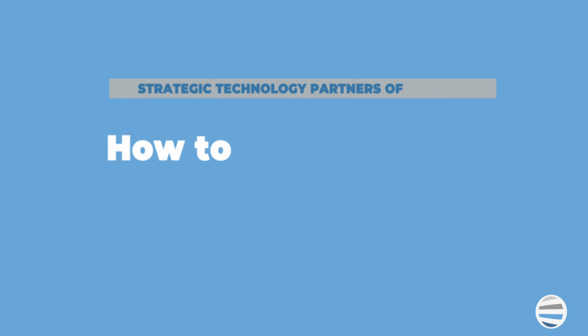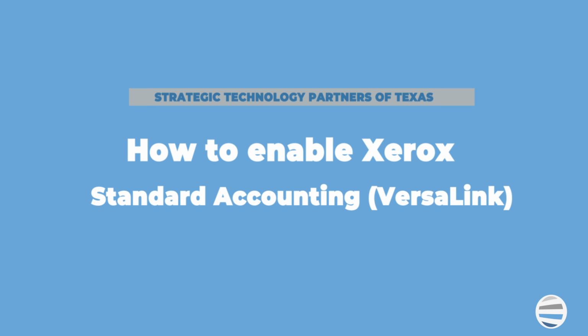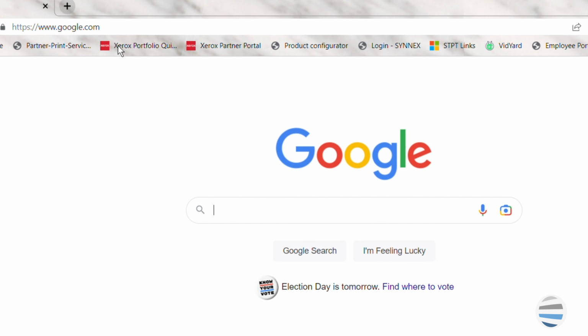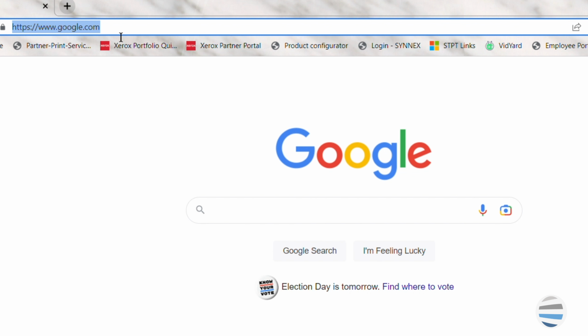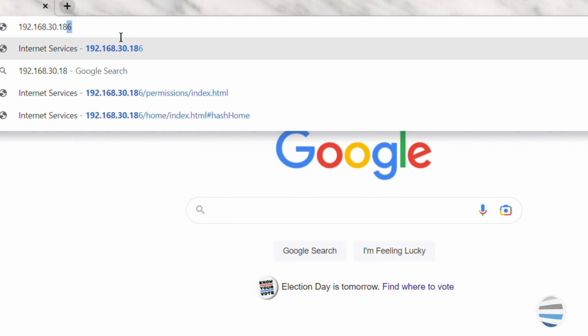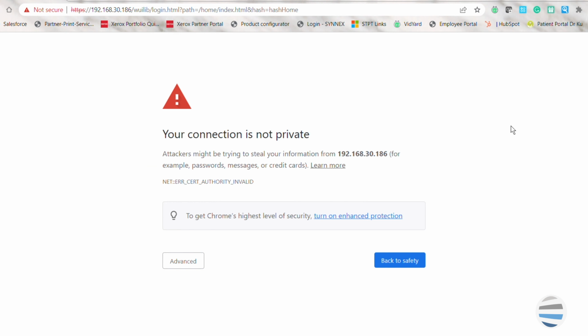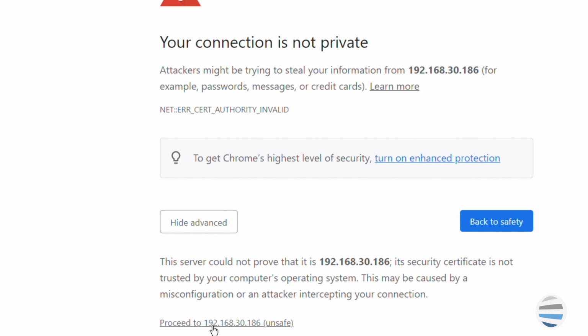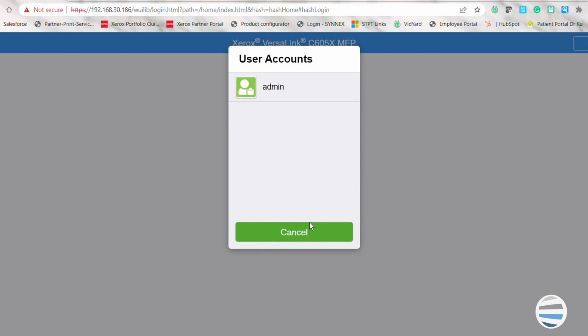Here are step-by-step instructions on how to enable Xerox Standard Accounting on a Xerox VersaLink device. From your computer or network-connected device on the same network as the printer, in the web browser address field, enter the IP address of your printer. While doing this, you may get a common notice that pops up. Just press Advance and then click to proceed to the web page.